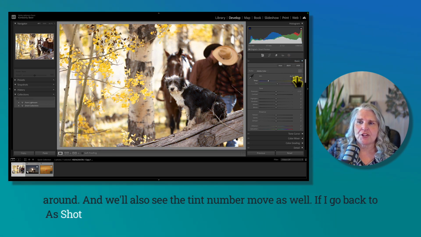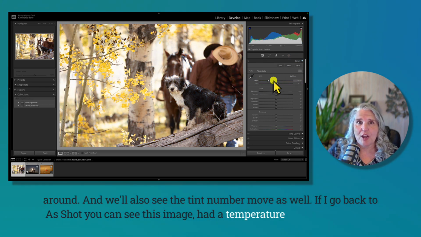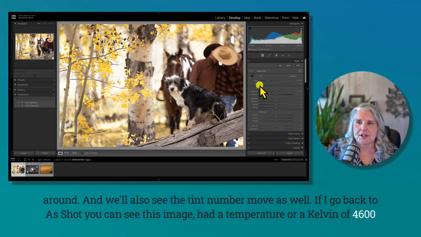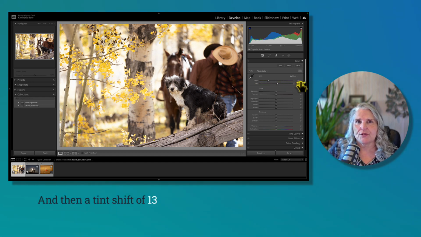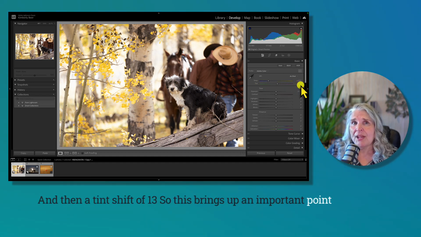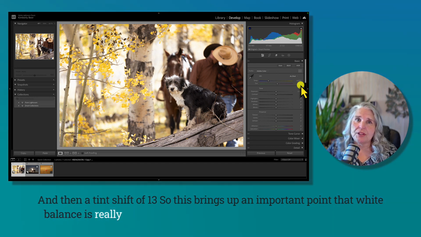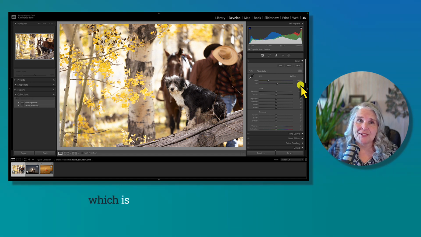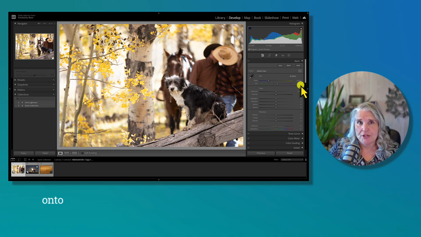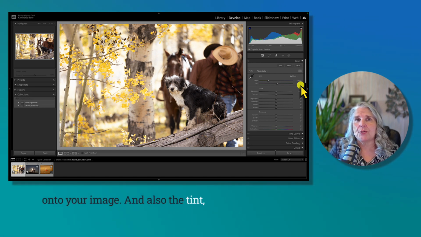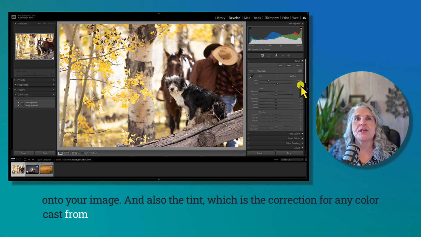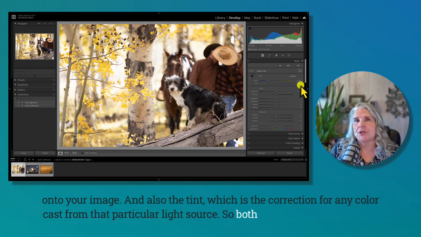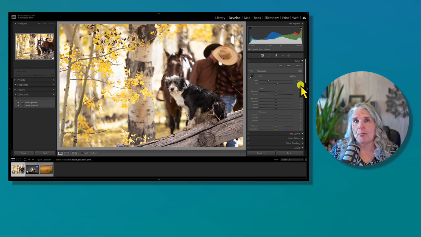So if I go back to as shot, you can see this image had a temperature or a Kelvin of 4,600 and then a tint shift of 13. So this brings up an important point, that white balance is really composed of 2 different factors: color temperature, which is the temperature of the light that is coming onto your image, and also the tint, which is the correction for any color cast from that particular light source. So both of those factors make up white balance.